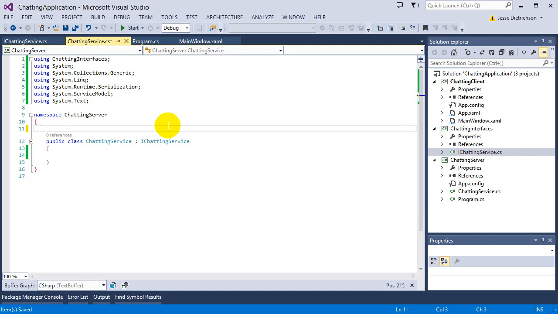I'm going to add a service behavior. And by adding the service behavior, it allows me to do a couple things. So let me just copy this in. This service behavior is what we're going to use for our application.